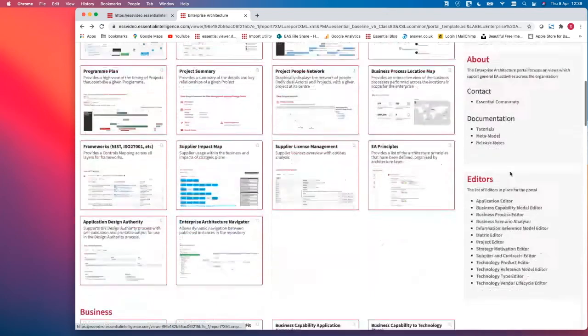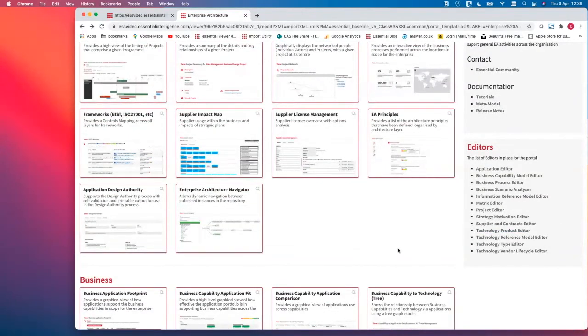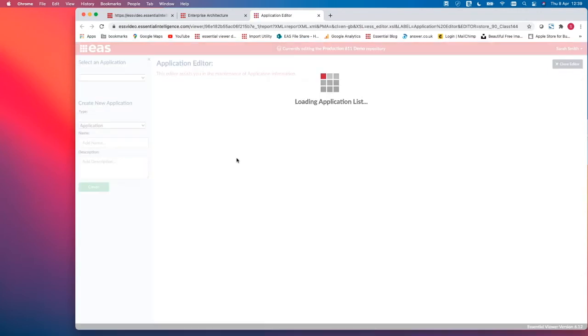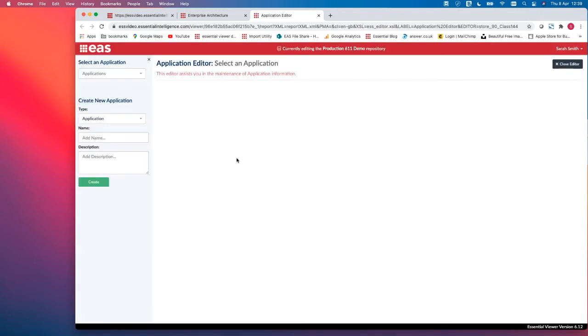So I just wanted now to look at how we maintain that data. Okay, so these are the editors that I spoke about that we would see your organisation using. You can either select from here, or you can select from within a view. So I've just come in here, which gives you a catalogue of applications to pick from in the application editor.